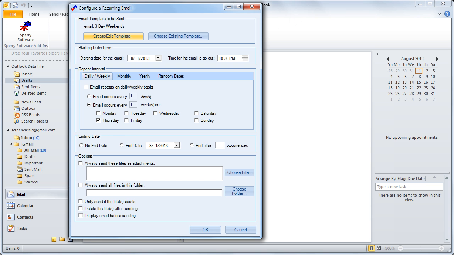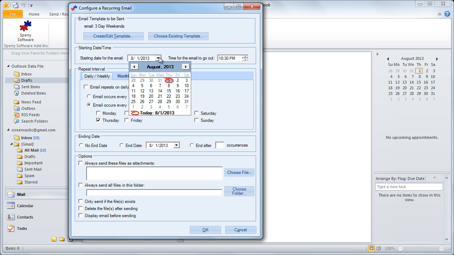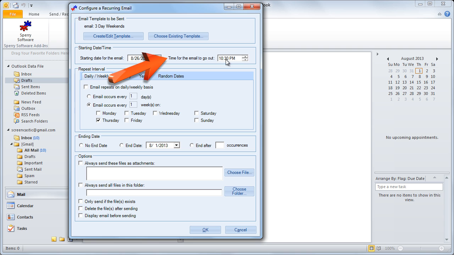You're then returned to the recurring email configuration screen, and you'll notice at the top that email we just created, 3-day weekends, is now the template we're going to use. Now, we want to schedule it. The first thing we want to do is schedule the email when it's going to be sent out for the very first time. We do that with the drop-down list for the date, and then use the up and down arrows to set the time.